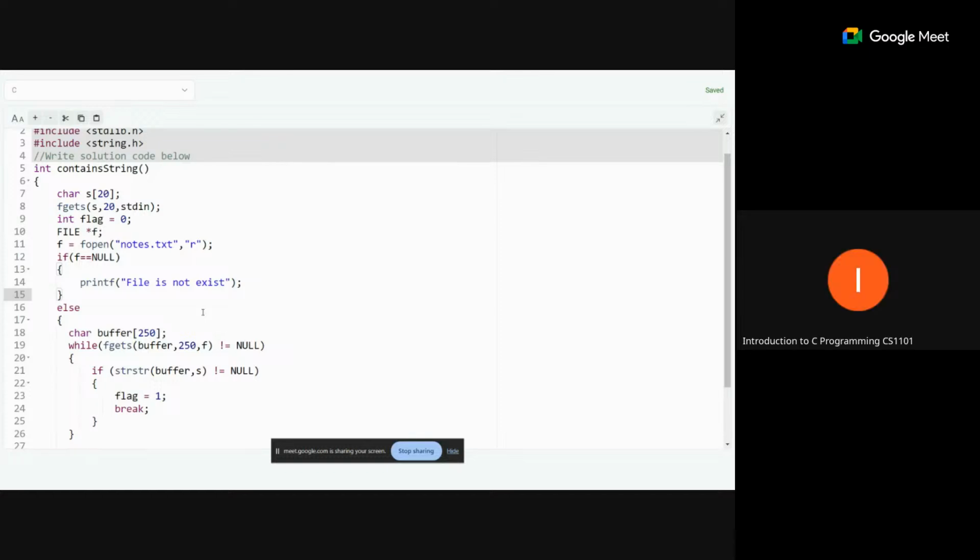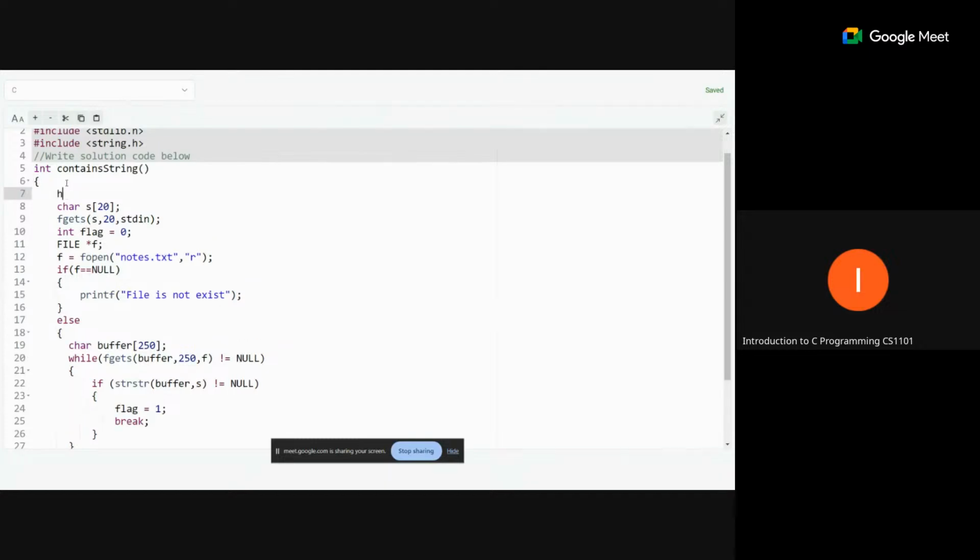Yeah, correct. If any string is like "hello C", and another string is like "hello space C", and we are looking for this string in the other string, it will not be matched, because we are looking for the exact same substring. Okay.